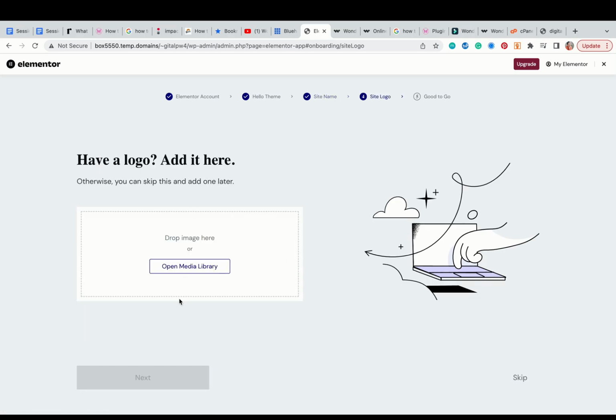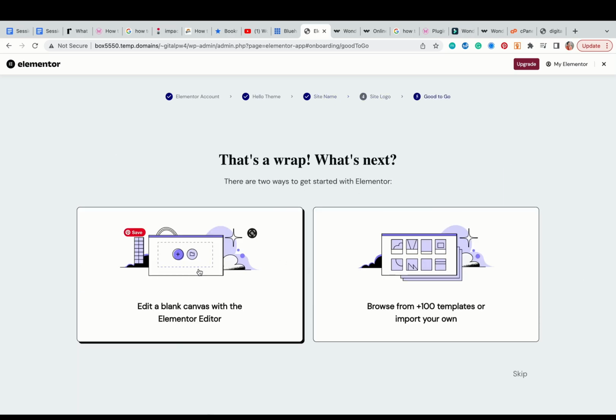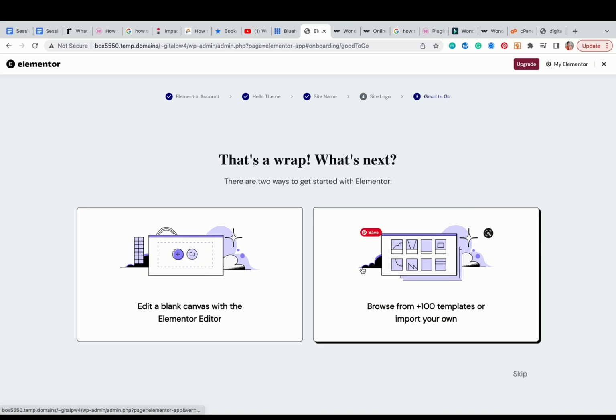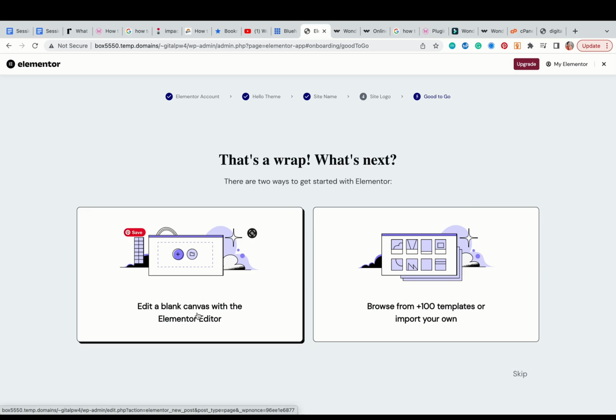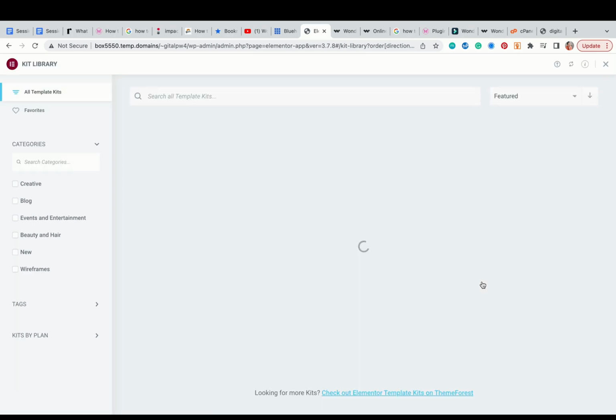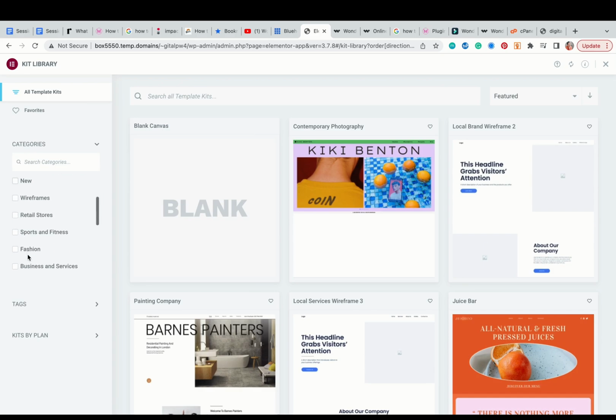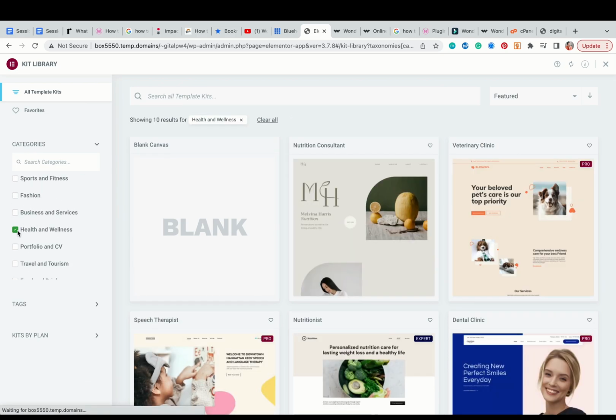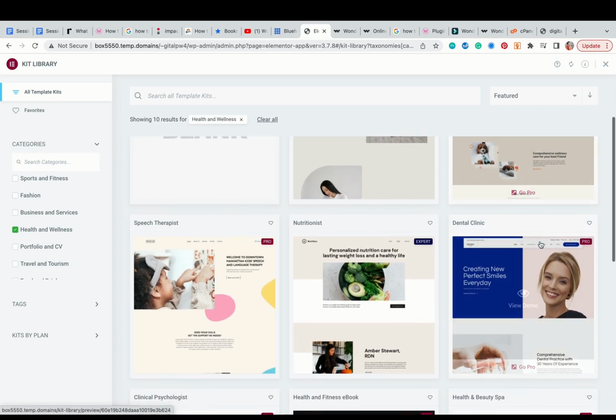Okay, so then it'll prompt you through a few things, your website name, add a logo, I skipped that. And then you have two options. You can either edit the theme in a blank canvas, or you can browse from a template. So let's first look at the templates that they've got. So you can search through themes and categories here. Let's just go with health and wellness and see what they've got.